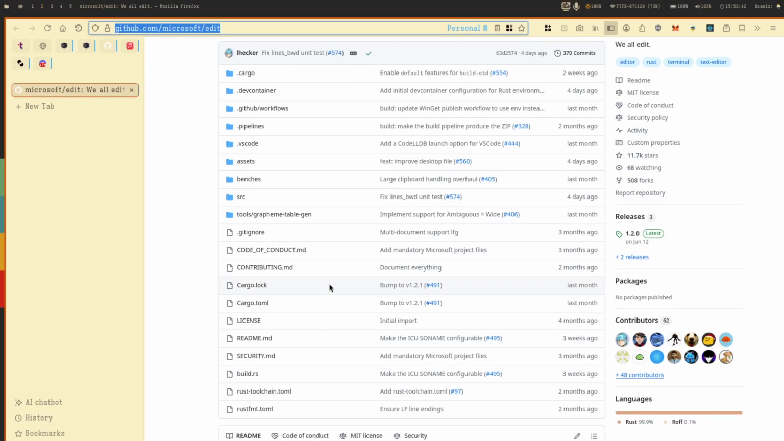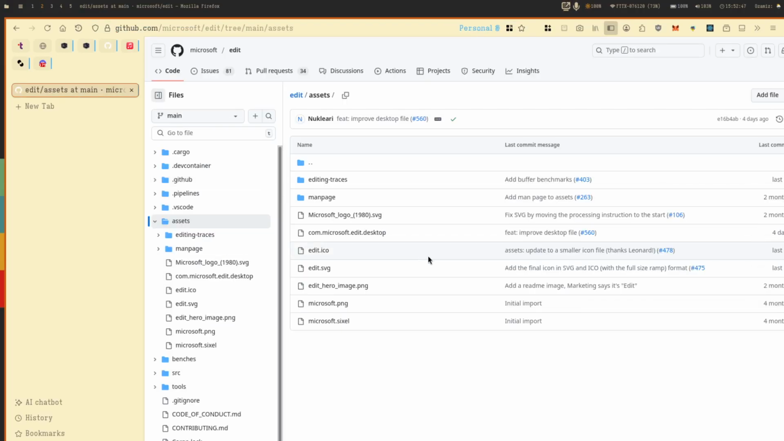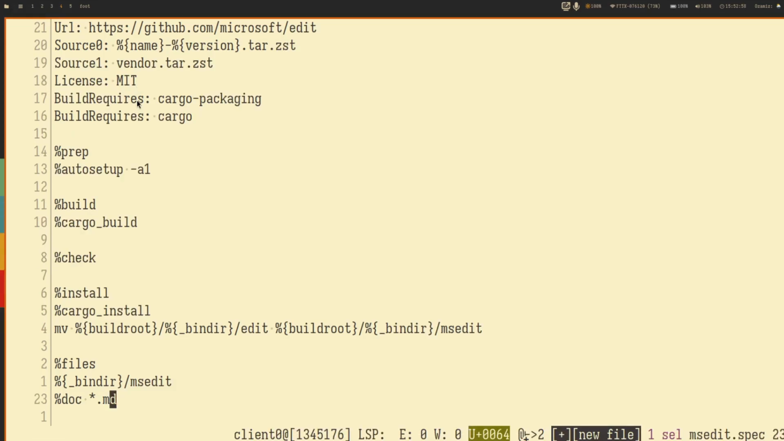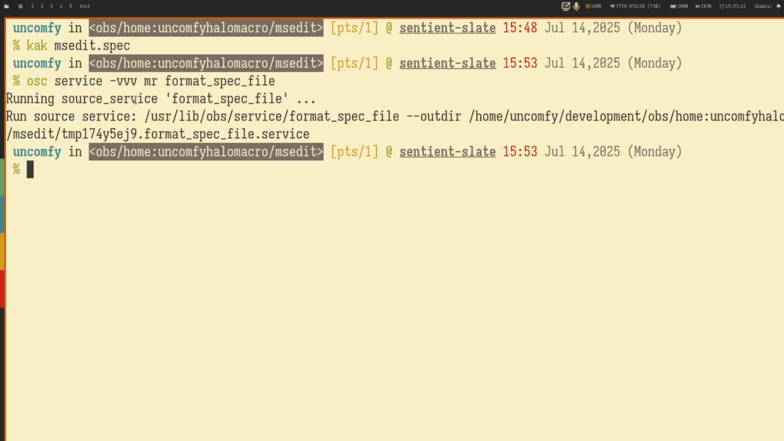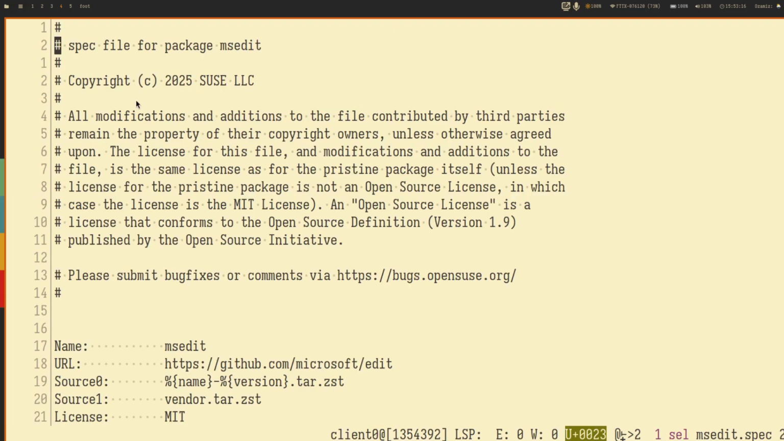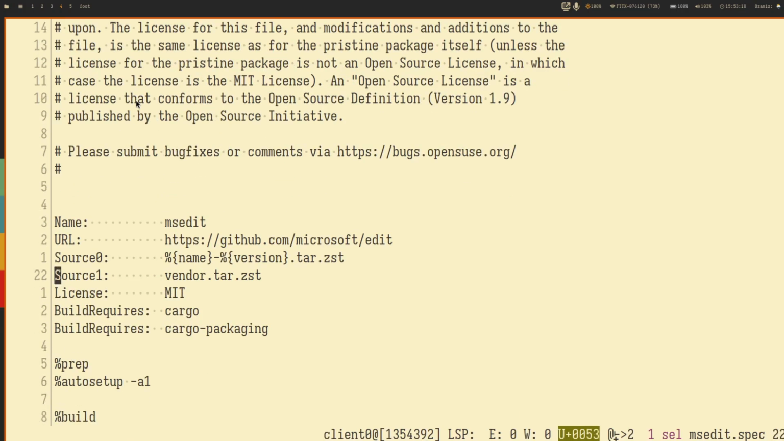And yeah. Should I check the assets? They have a desktop file. Hmm. I guess we'll add that later once I'm done with things. So let's do this. osc service mr format_spec_file. So it will format the spec file. And let's check if the spec file is edited with the modal editor. Okay, that's good. Spec file for msedit.